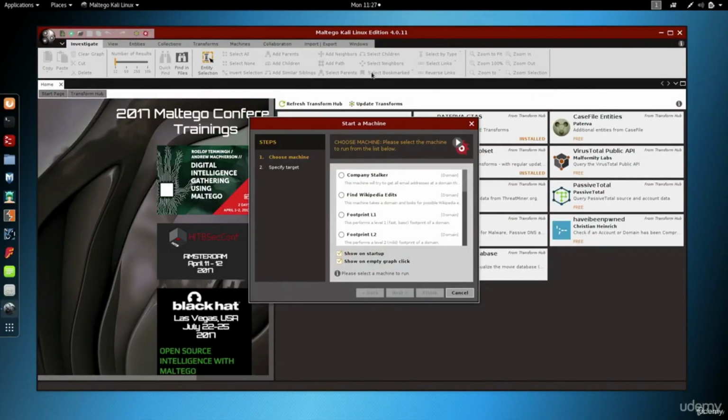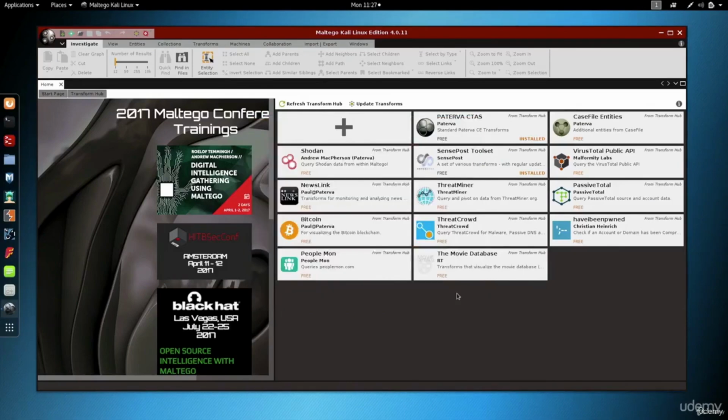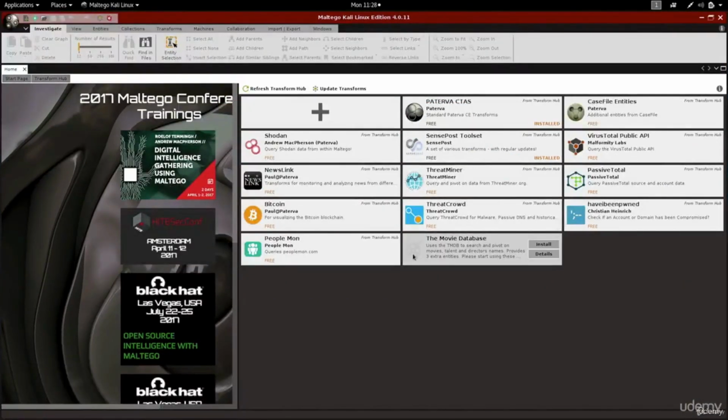Now, as you can see, I've already logged in, and it's offering me to use one of the already made templates for gathering information. I'm not going to use any of that, so I'm just going to click on cancel right here. In here, you can see that we have the home page for the tool. And from here, you can add more transformers to the tool. Basically, transformers are plugins that allow you to gather information about specific things.